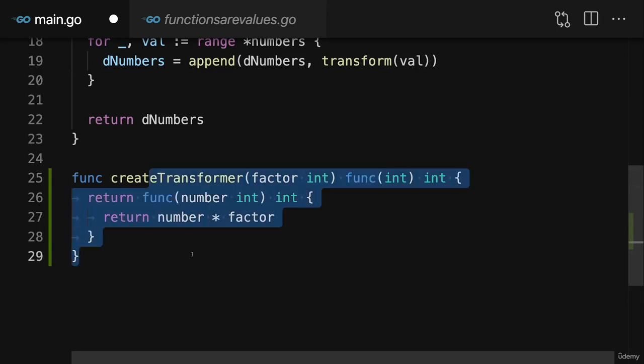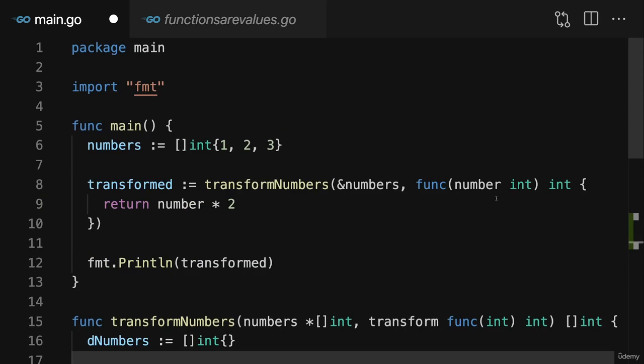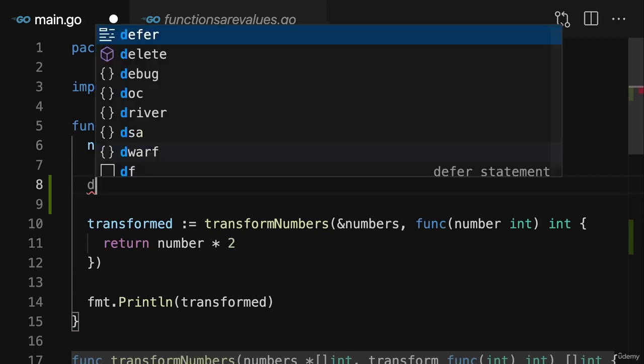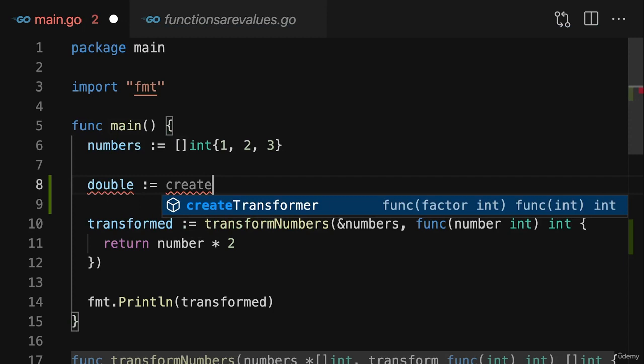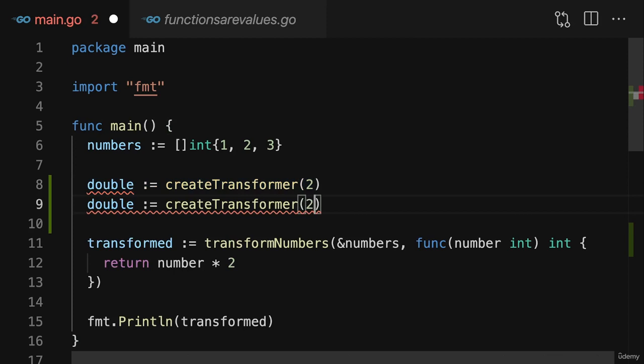And now we can use createTransformer as a so-called factory function, because createTransformer now is a function that produces other functions with different configurations. And that means that we can now easily create different number transformers. Here in my main function, I can, for example, get a double function by calling createTransformer and passing in 2. I can create a triple function by calling createTransformer and passing in 3. And of course, we can pass any value we want here.